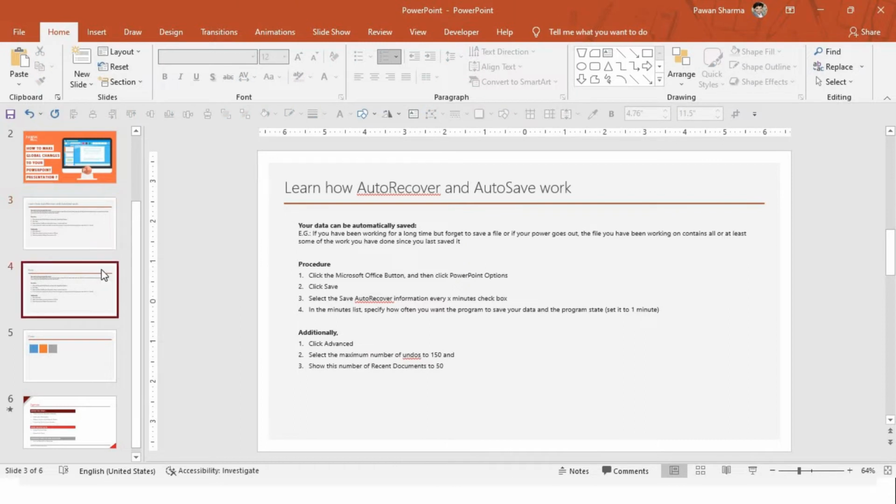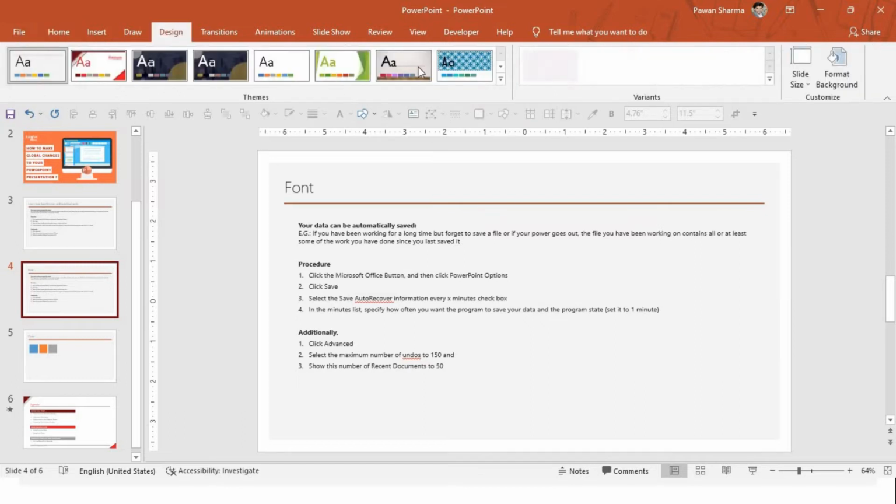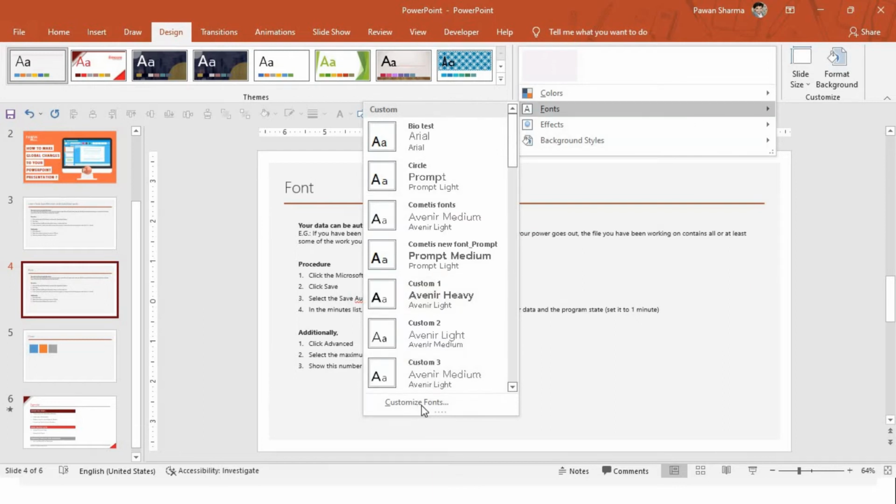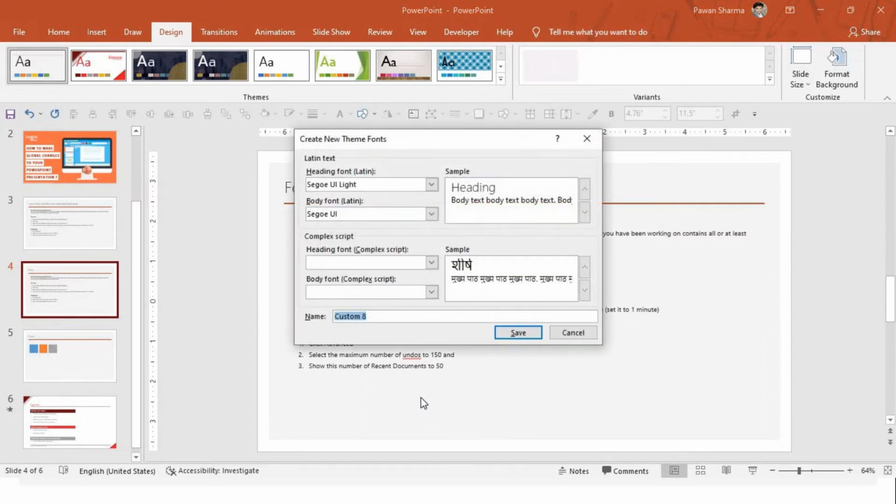The other step, again taking the example of font: you have to go to the Design tab, go to Variants. You see a Fonts option; click on Customize Fonts here. Now you can set your heading font as well as body font here, and you name your font theme. Let's say I name this font theme ABC standard fonts, and I'll click on Save.